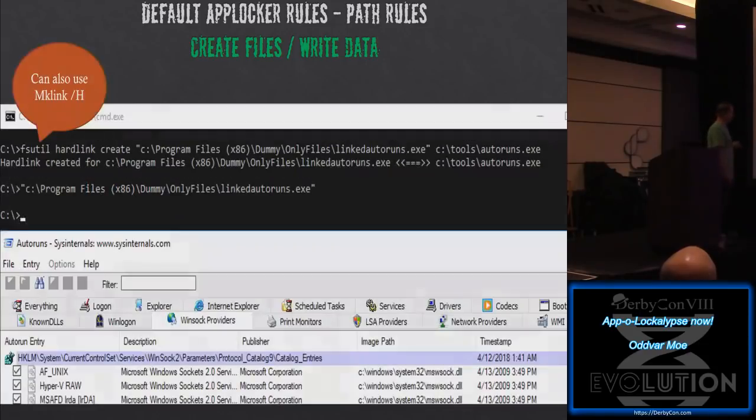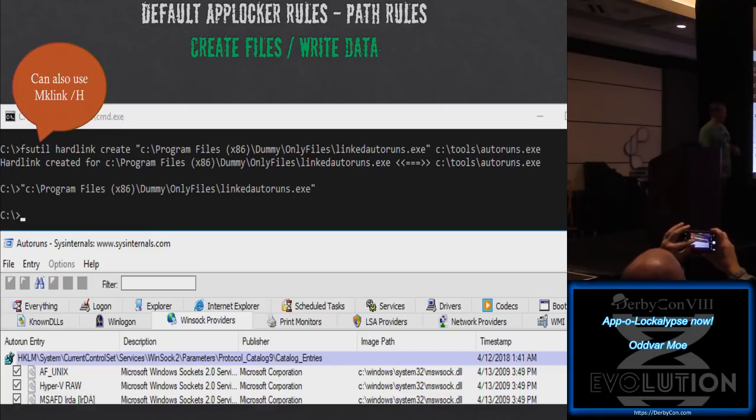There's two ways of getting around this. The one I think is the coolest one is to use something called hard links. So instead of copying a file, you can use either fsutil or mklink to create a hard link where you create a fake file called something else, whatever, linked autoruns, and then you link it to the original file. And when you then try to execute the hard linked file, AppLocker will say, okay, you're trying to execute from Program Files, you're good to go, and then it will redirect the execution to the folder I have execution rights on. So it will pop up magically. That's pretty cool.